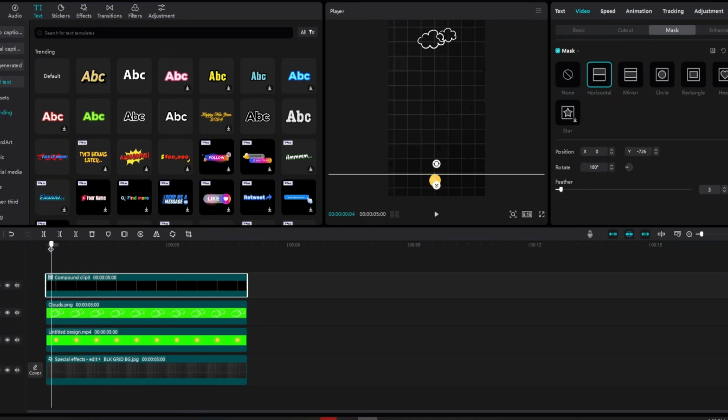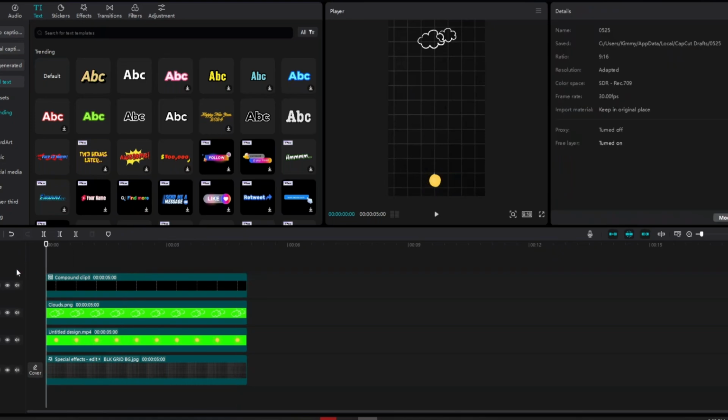Place your player head at the beginning of your video. Click on add keyframe into the position right here. And you want to move your player head at the end of your animation. In our case, it's going to end around right here. Move the horizontal mask where you want the line to lead, which is this one. And once again, it will automatically add a keyframe into our timeline. So if we play out the video, it will go ahead and look something like this.